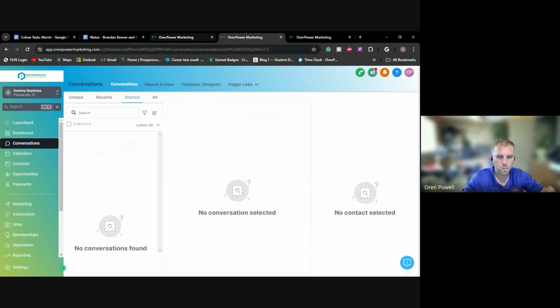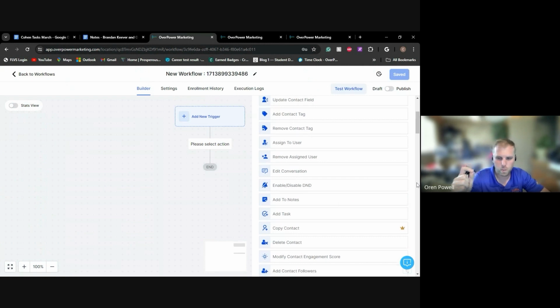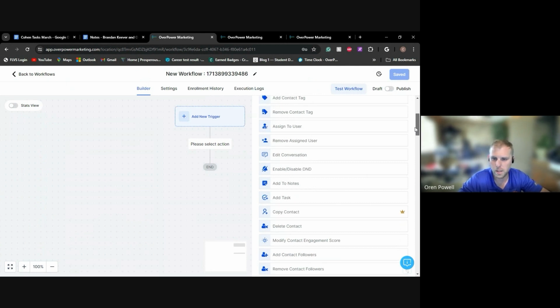For example, let's say you got a bunch of spam from Facebook, which seems to be a very common issue going on with a lot of social media accounts. You could have, if it has this specific word, automatically move it to archive, or something like that. There's a couple ways you could use it, but that's a good example.